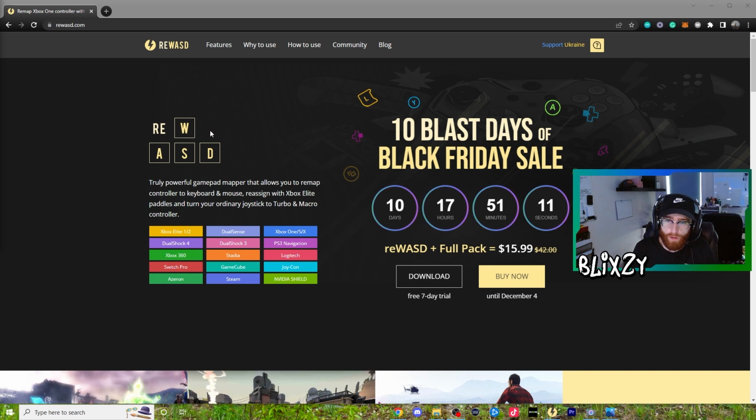So the program that we're going to be using today is called Rewasd. It's a gamepad mapper that's a little bit similar to the Xbox Accessories remap tool when you're using an Xbox Elite controller. But when you use this one, it recognizes your paddles as separate entries, rather than having to be another controller button.